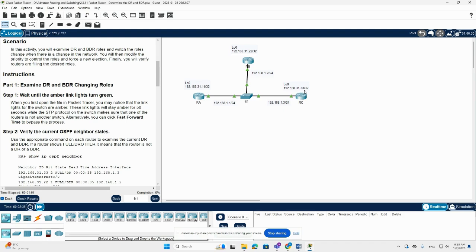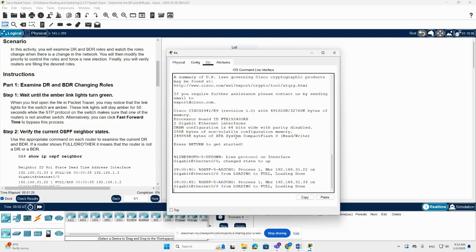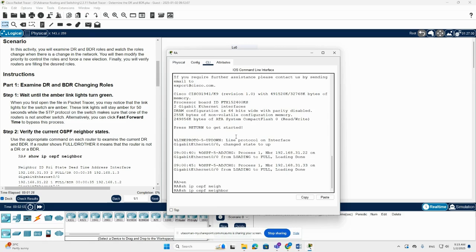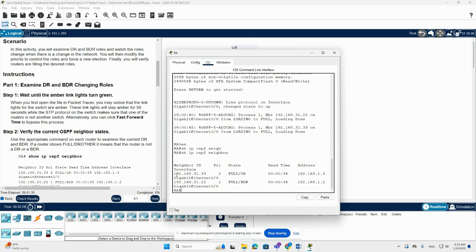Okay, here, so we have to check which router is DR and which one is BDR and which one is DR other. Okay, so for that I'll go to each router. So first I'll go to RA and I'll use the command show ip ospf neighbor. Okay, we can see 192.168.31.33 is DR, designated router. Okay, 31.22 is full BDR, that means the backup designated router.